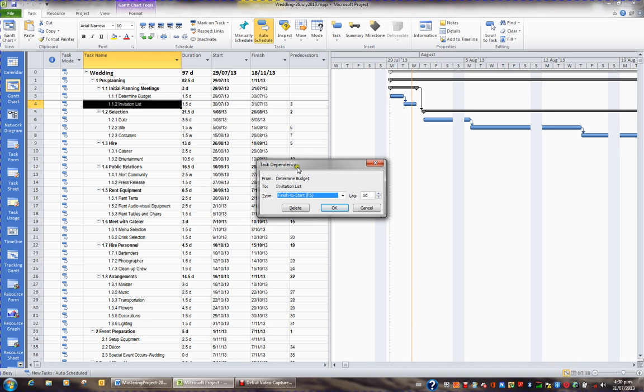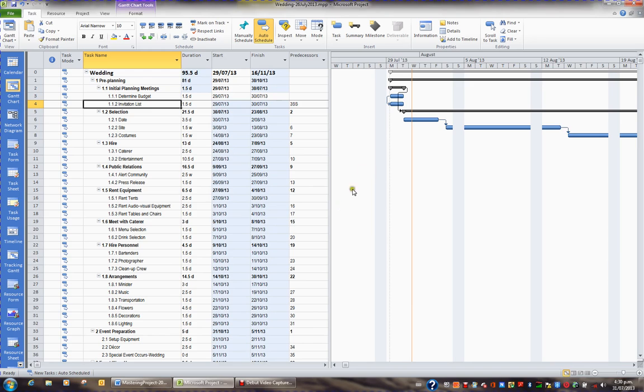Immediately this task dependency window comes up and it tells me the type of relationship I currently have is a finish start. If I click this drop down, I can change it to a start start, which is an SS, and I'll click OK. Now both tasks are starting at the same time, and I can see the duration of my project has dropped by 1.5 days because both of these tasks are now starting at the same time.